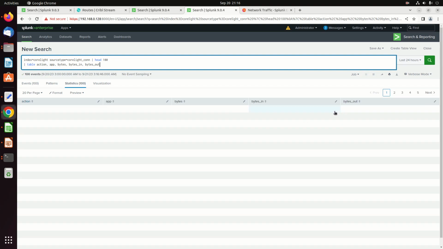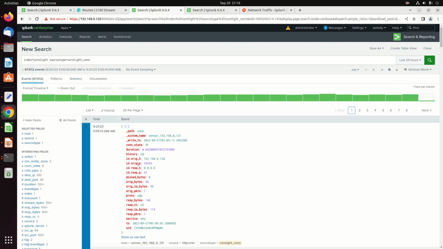Notice I don't have those fields, but I definitely have logs. So if we come back to our original logs here, we can see that we have missed bytes, org IP bytes. I know there's another, there should be response bytes. And so response bytes is my destination bytes, org is my source bytes.